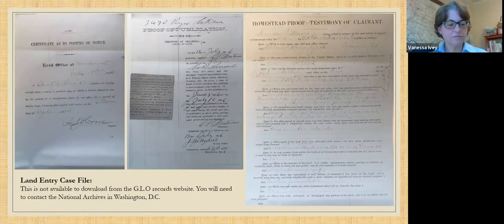Now, this, like I said, is not available to print out on the General Land Office website, but you can make a request for it on the National Archives website in Washington, D.C., or you can visit, when it opens again, and maybe you're taking a trip out east, you can stop in Washington, D.C. at the National Archives and see if you can get a copy of this for yourself.